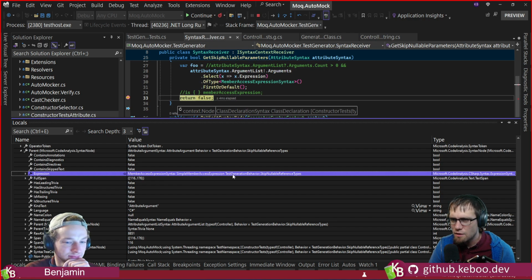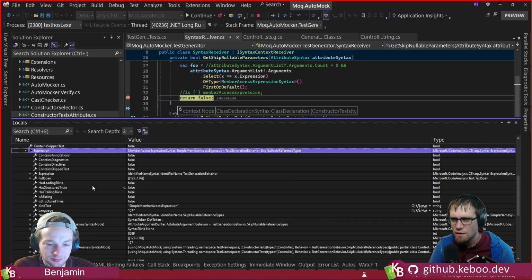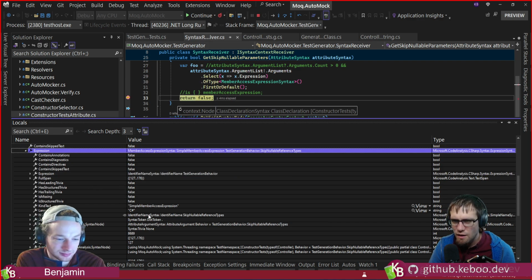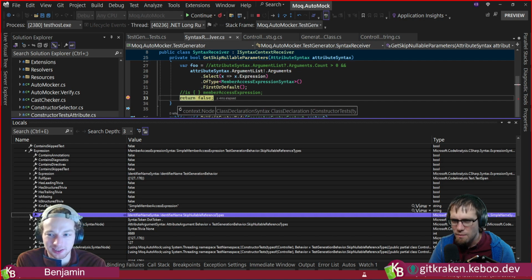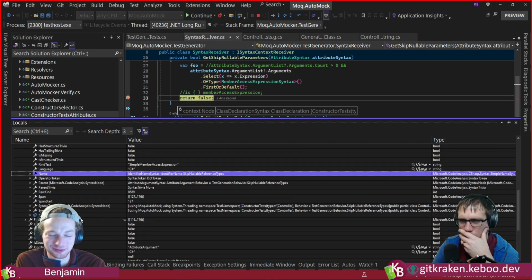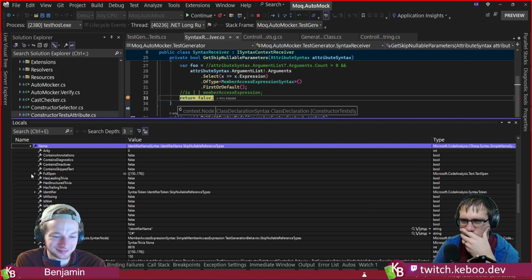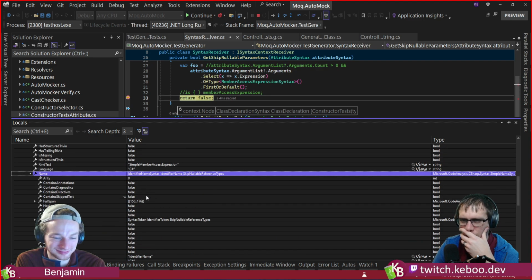Member access. No, because this shows skip nullable reference types. This has it, right? The pros and cons of that new feature that they actually like show useful things for value for an object. Yeah, very much so.